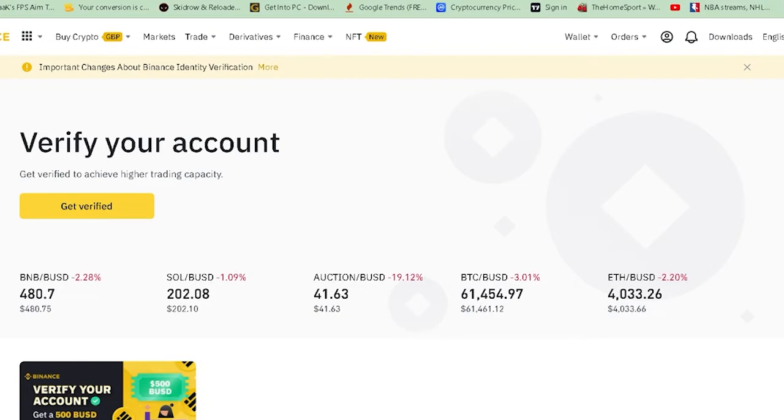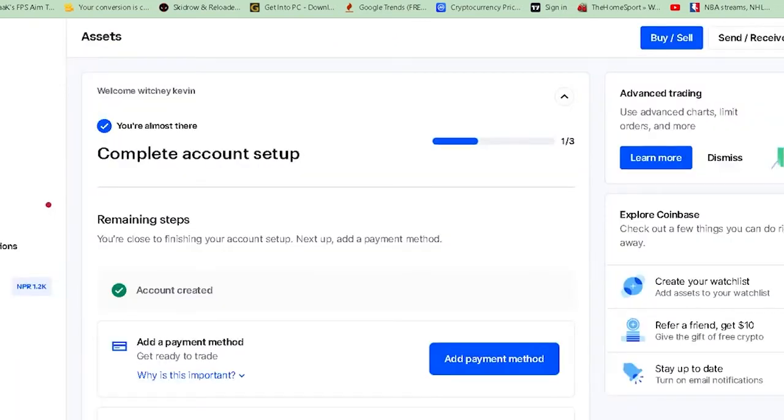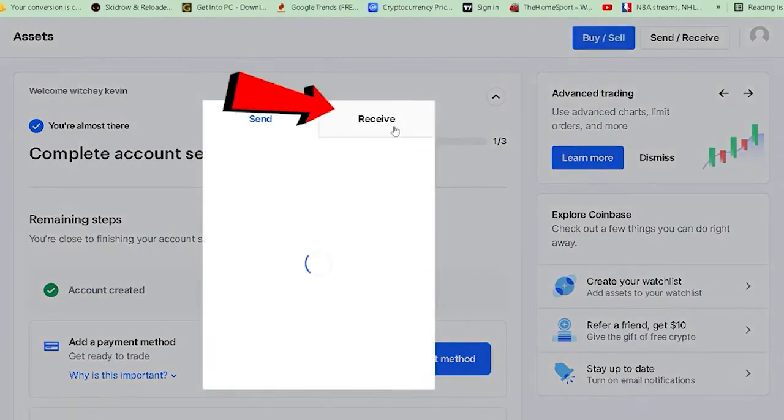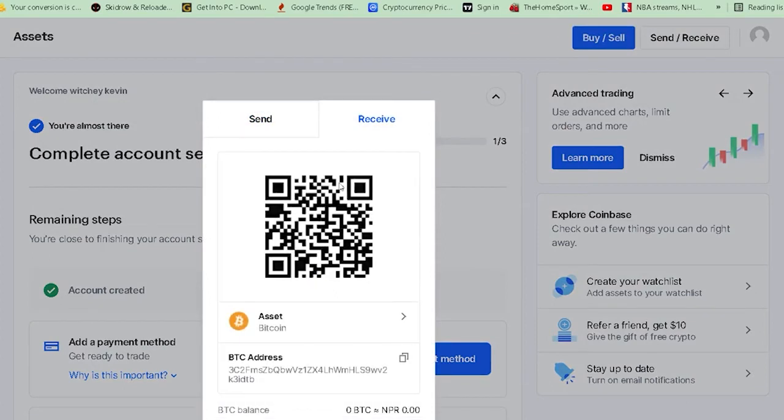First step is to sign up for your Binance and your Coinbase account on your computer by going to Binance.com and Coinbase.com. After you do that, you want to go to Coinbase.com. You want to go to Send and Receive, and go to the Receive section over here on your Coinbase. Once you go on the Receive section, you want to choose your Solana coin.